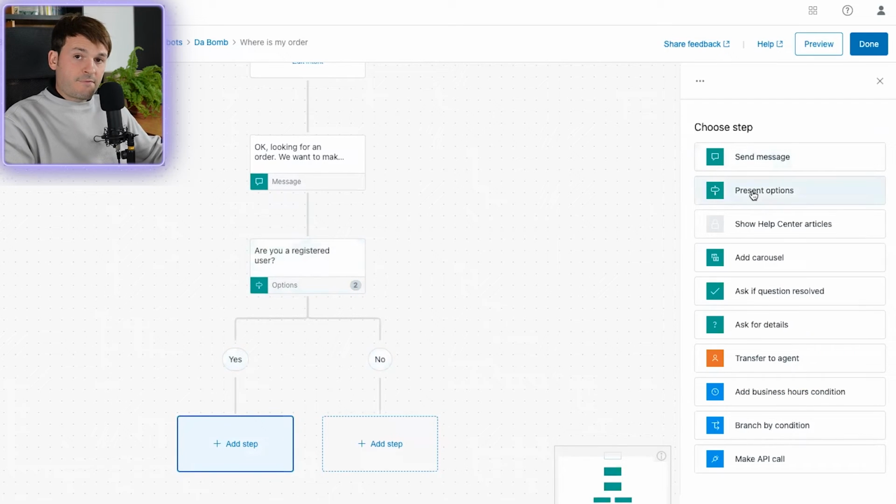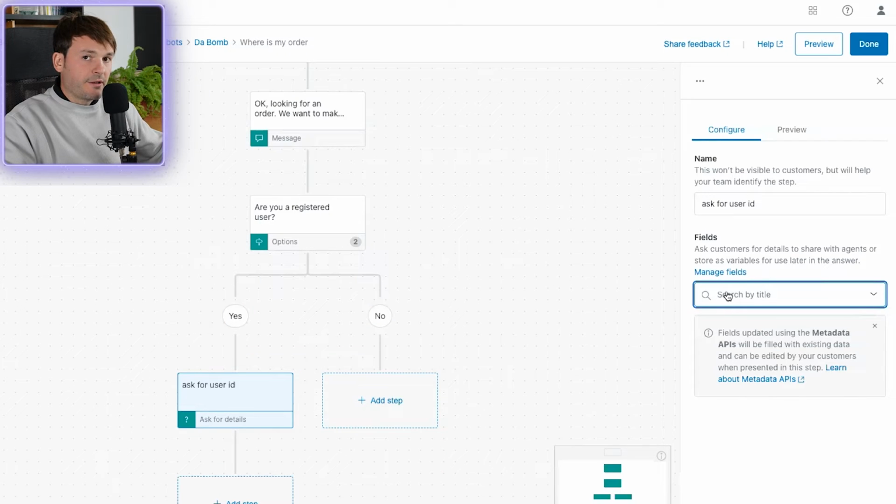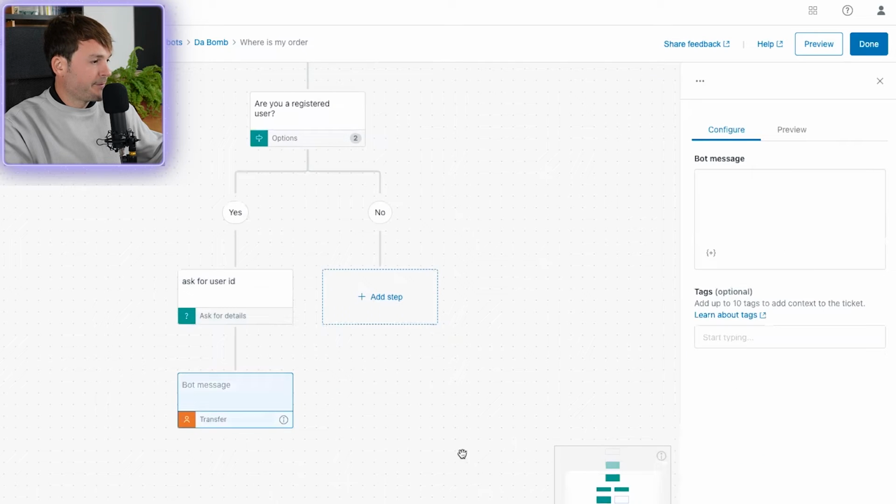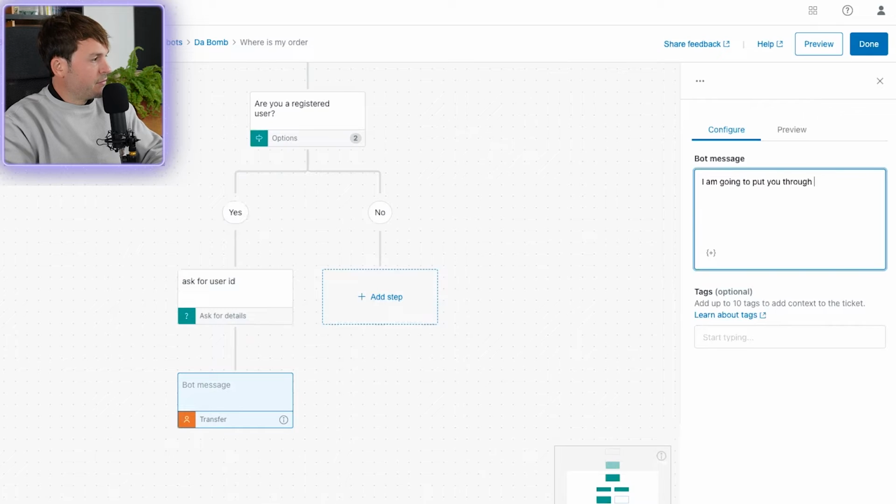If they say yes, they are a registered user, I'm going to ask them for their order ID. Okay, so now in my fields, I'm going to ask for the client ID because they've registered with us. This is to give my agents more context. So now that I've asked for the customer ID, the client ID, I'm going to put them in touch with an agent. Transfer to agent. I am going to put you through to one of my human colleagues.